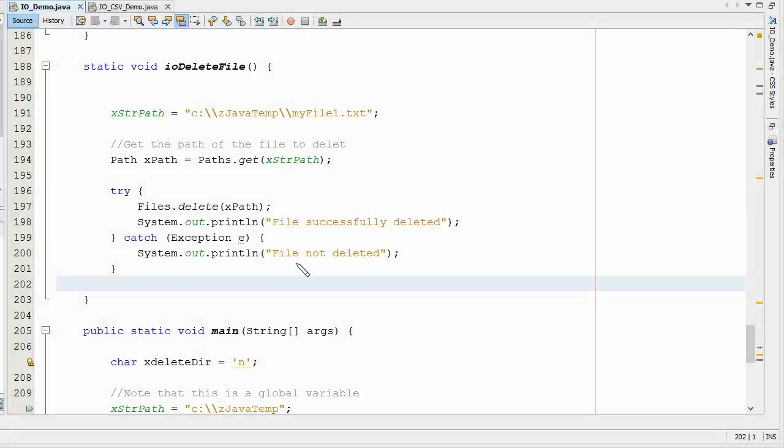Java, deleting a text file. So in our previous two examples, we've talked about how to create a text file and how to bring that text file into our program. So in this example, let's talk about how we can delete that text file. So let me walk you through the variables.